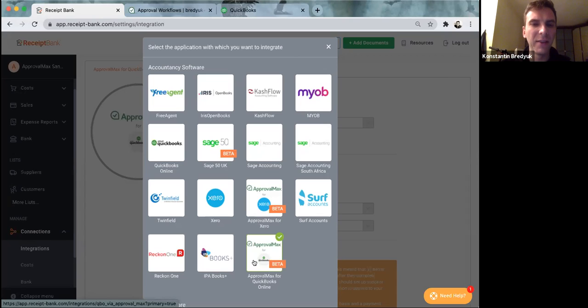Let me mention that this integration is currently in beta. So if you want it to be enabled for you, let us know. It's a very quick exercise. Just let us know. We'll enable it for you, and Receipt Bank will enable it for you. And then you'll be able to see the QuickBooks Online integration here. As a side note, the AprilMax for Geo integration is already there. It's available already for everyone.